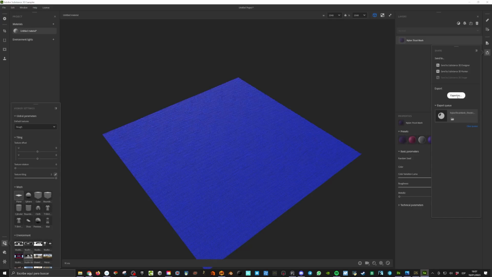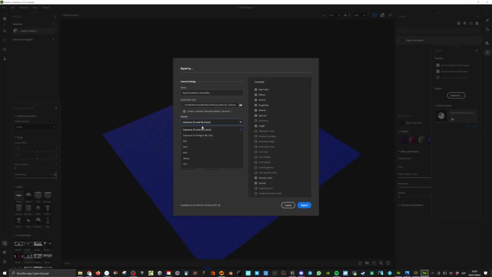And then the second export would be just as the PNGs. So we're gonna create a subfolder, that's okay. Base color is good, diffuse, why not? Normal, roughness, metallic, specular, height, emission, and opacity. We don't have emission, so we don't need that. We do have opacity. So quick explainer, right?